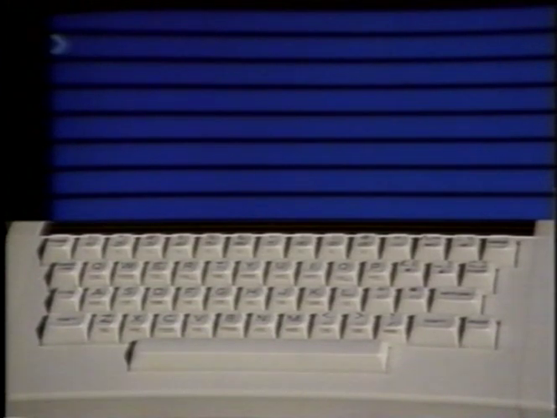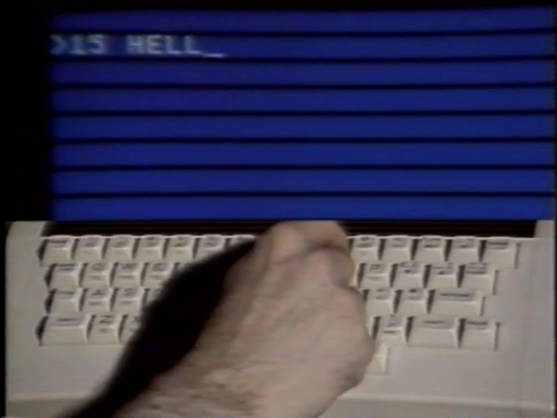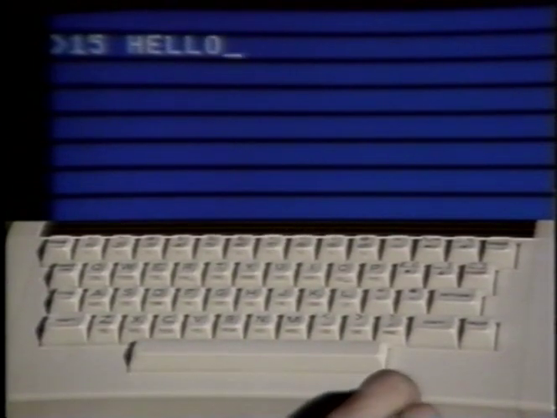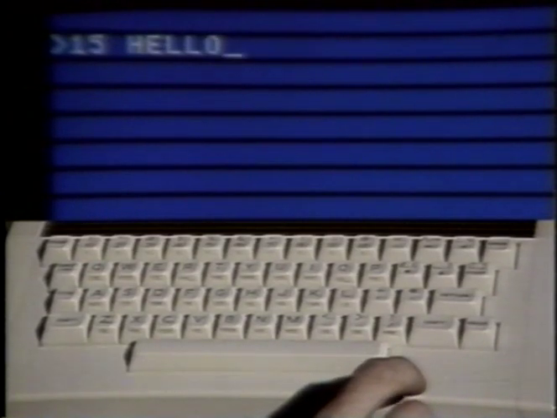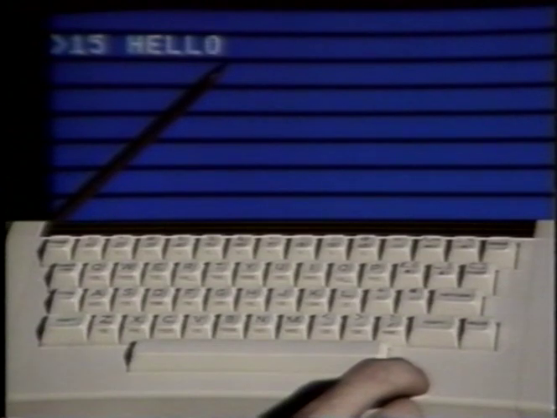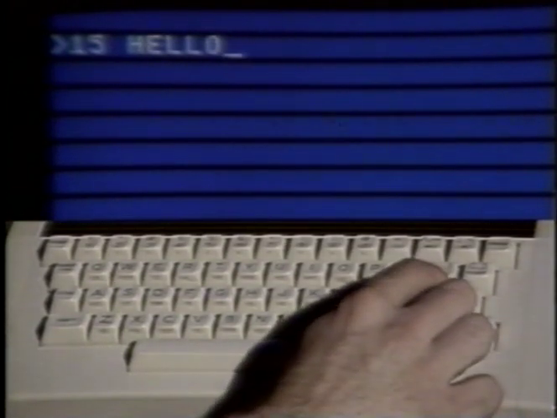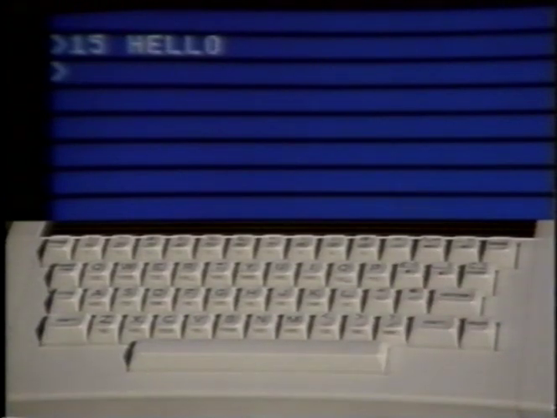Now, as all the lines in that program had line numbers, to put a new line into the program, we need to start with a number. Let's use number 15. And I'll just type hello. 15, hello. That line hasn't been put into the computer yet because I haven't yet pressed the return key. My little flashing line, the cursor, is still waiting after the letter O. Now, if I press the return key, that new line, 15, has been put into the program.